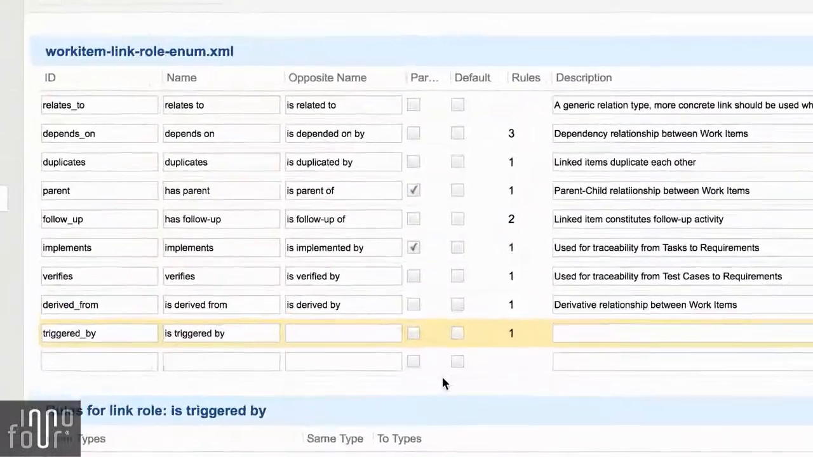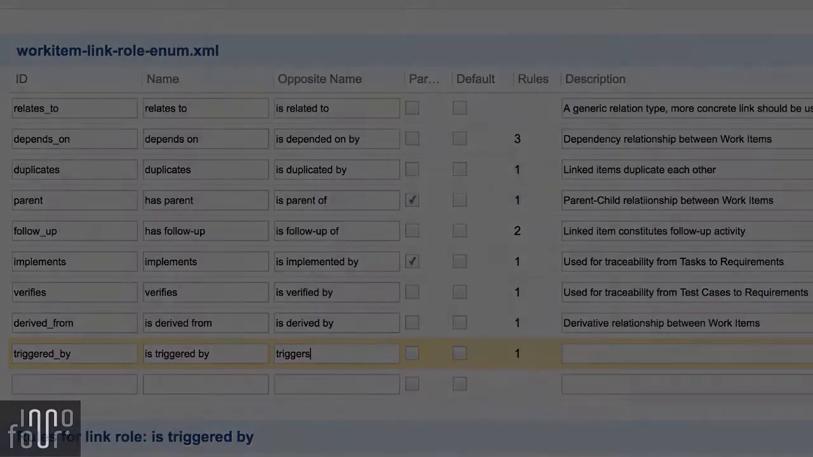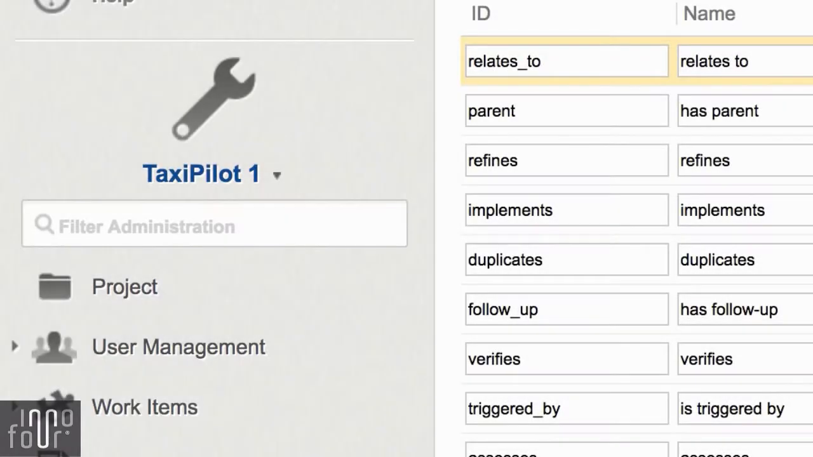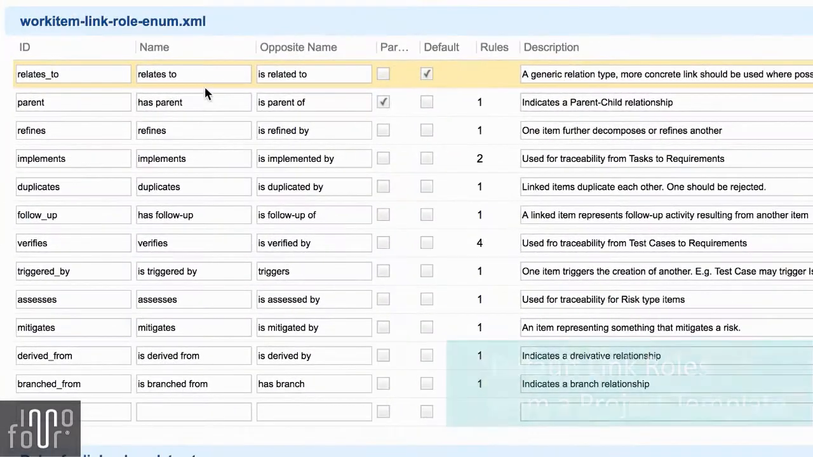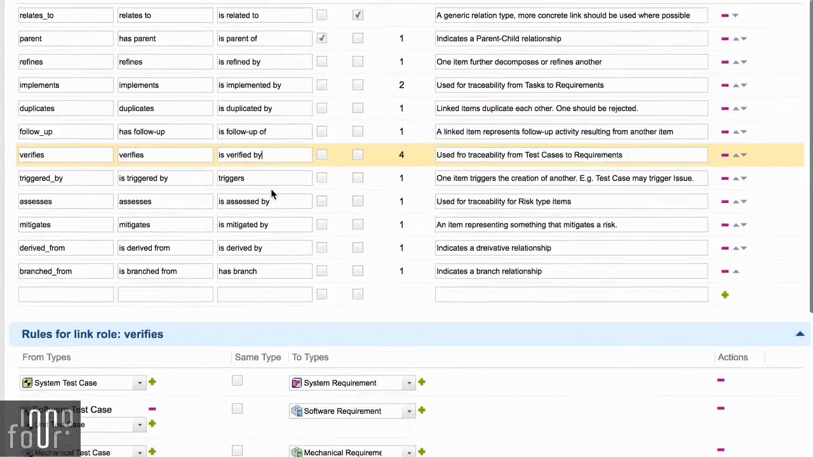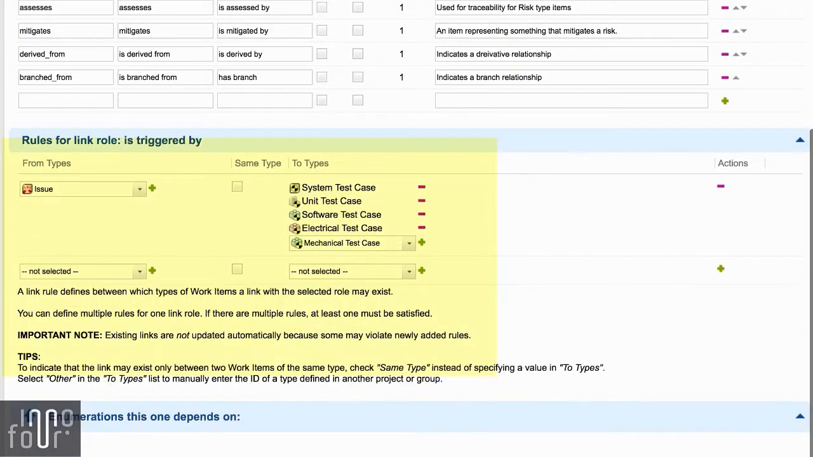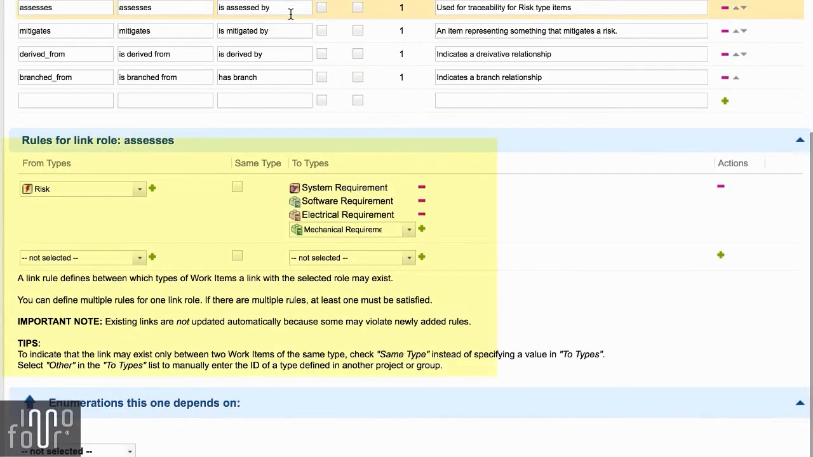Project managers can easily define artifact relationships, called link roles, using any meaningful semantics. Out-of-box project templates predefine a set of link roles that may be entirely suitable and which can be easily customized if need be, saving significant time. Project leaders can also define rules that will prevent team members from linking items inappropriately, thereby degrading traceability.